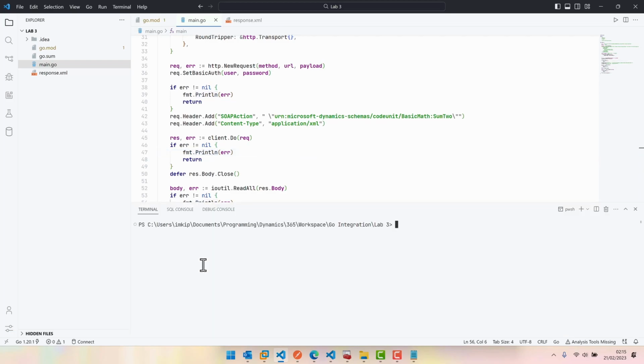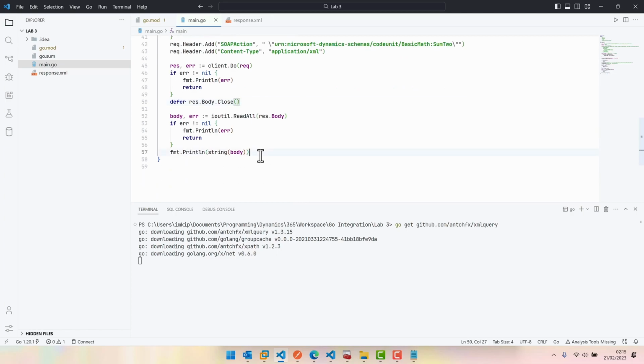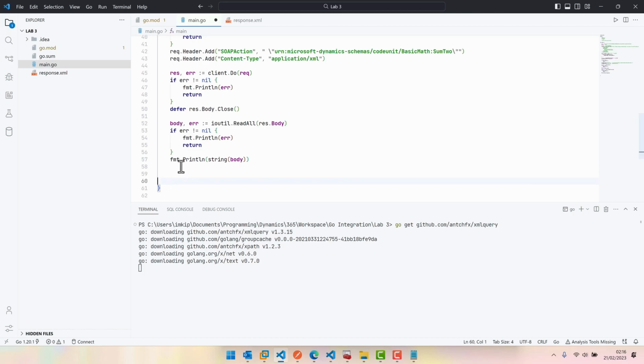So I'll open the terminal and just paste this here. So go get that. The package is called XML query, and this is the repository. It's by chfx. If you press enter on that, it will get that package and install it on your project. Once you have that, there's another piece of code I got from one of my projects that you can copy. It's this one here. I'll explain what it does in a bit.